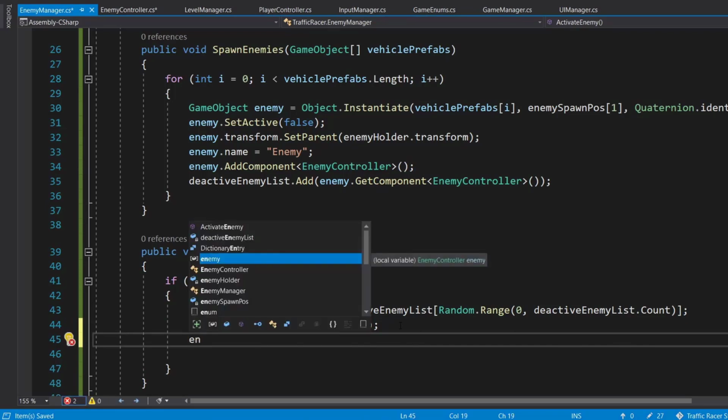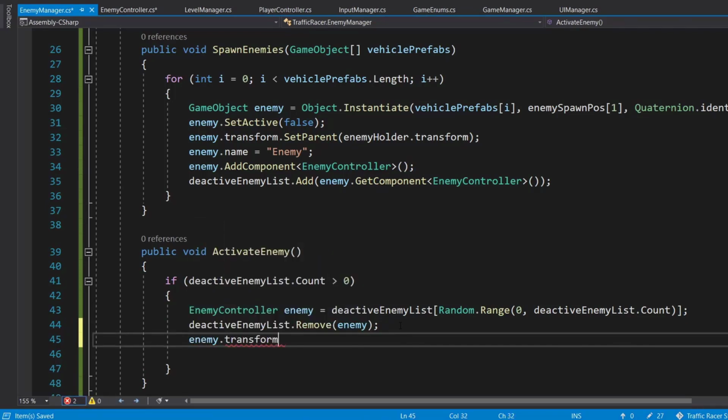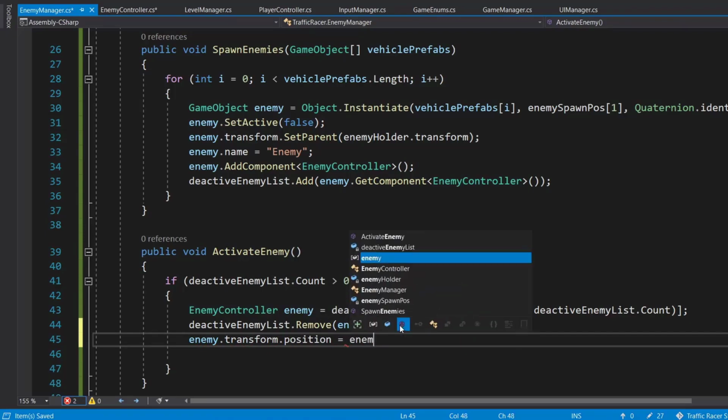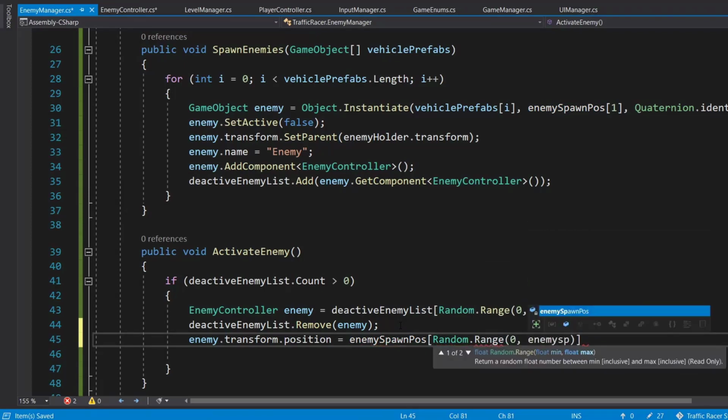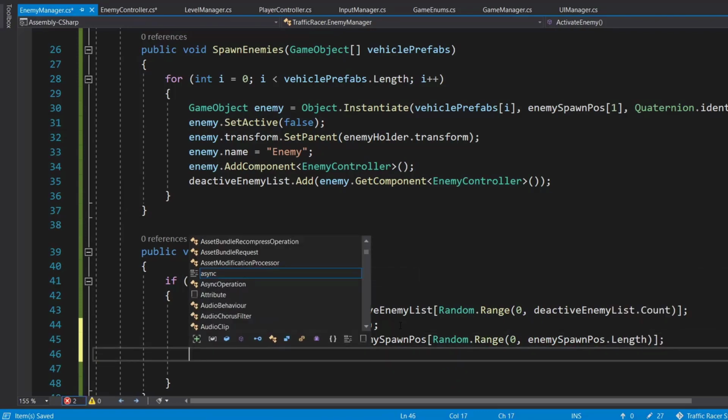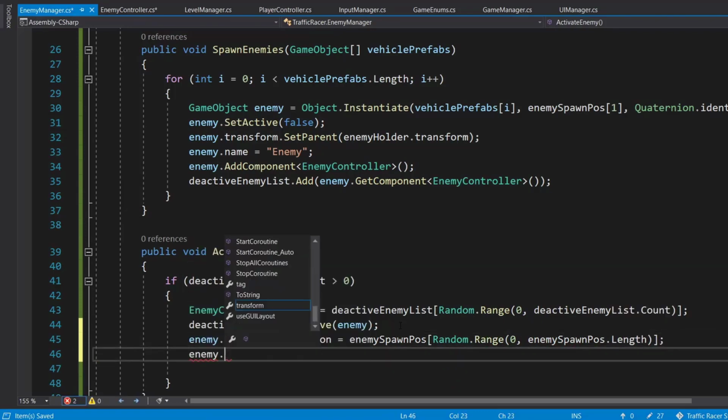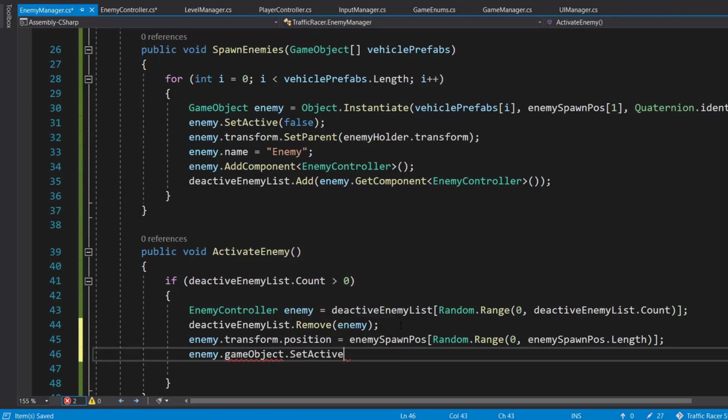So enemy dot transform dot position is equal to enemy spawn pose. So enemy spawn pose, and we are going to randomly select. So random dot range, and our range goes from 0 to our enemy spawn pose dot length, and we are going to activate our enemy. So enemy dot game object dot set active to true.